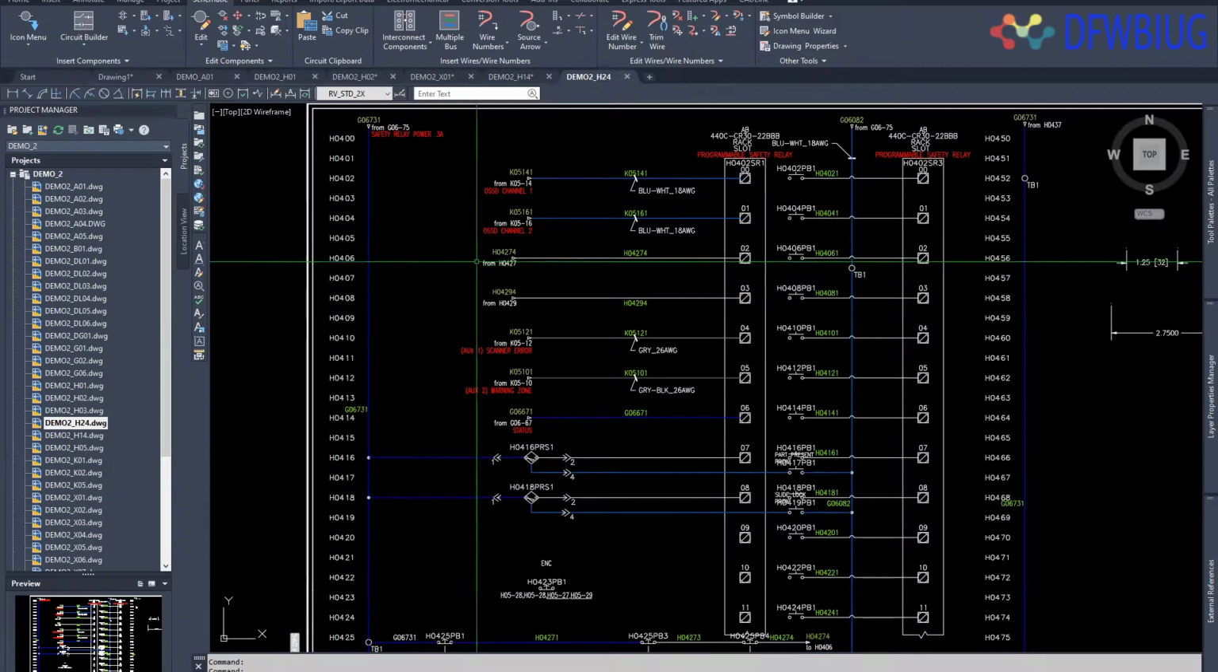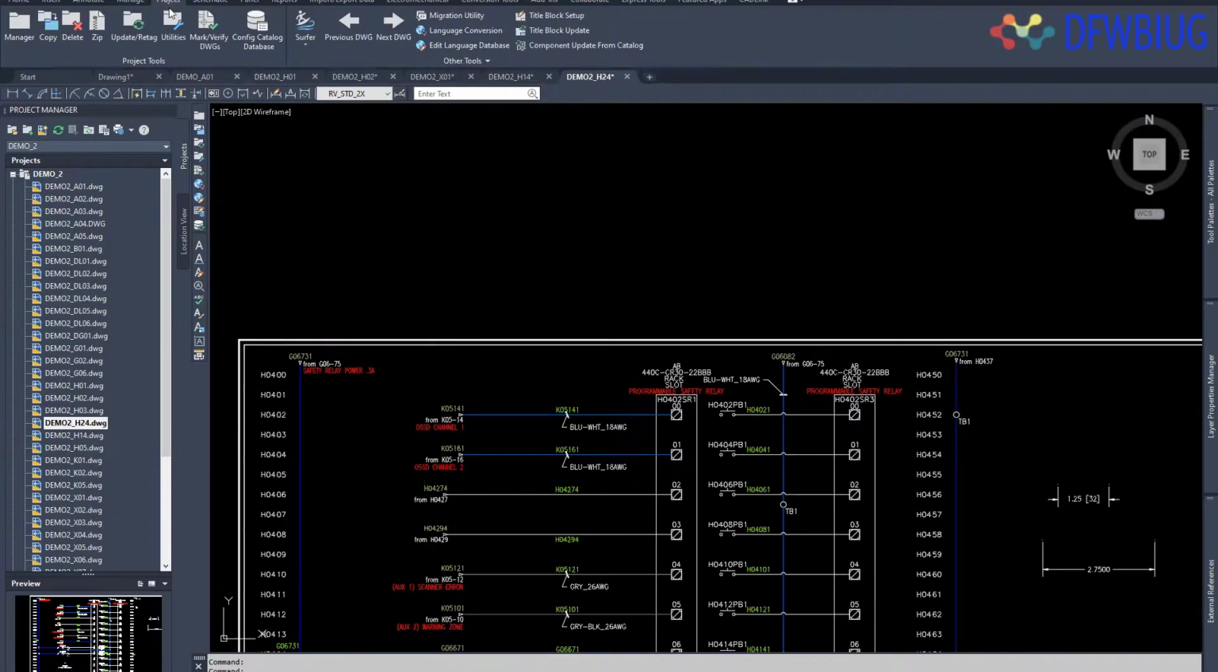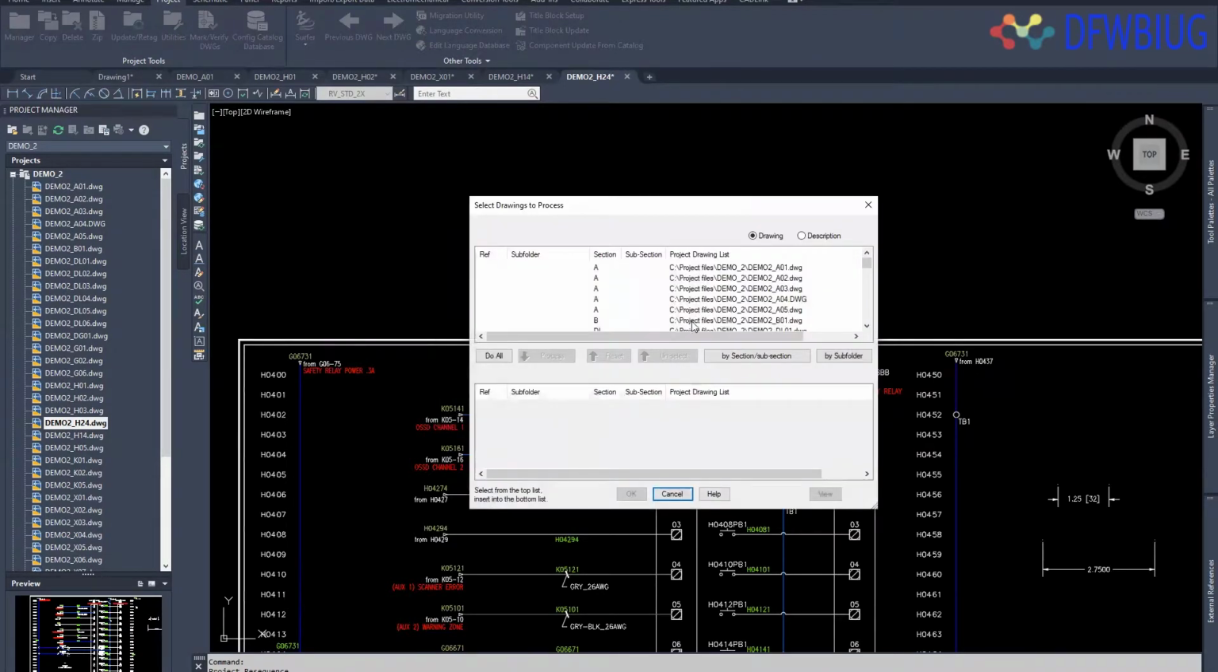So to do the updates here, you're going to have to go through and do the updates manually, and you're going to have to do component, cross-reference, wire tag, ladder references. And this is... you will notice, however, it changed it here.